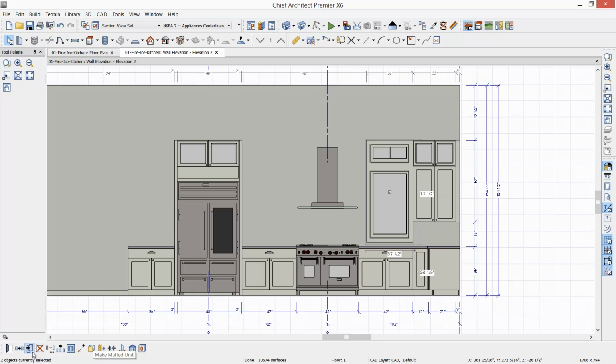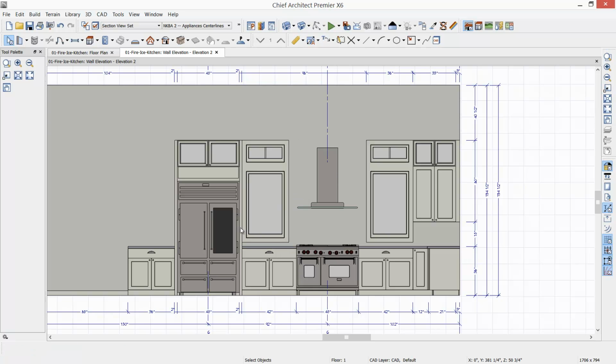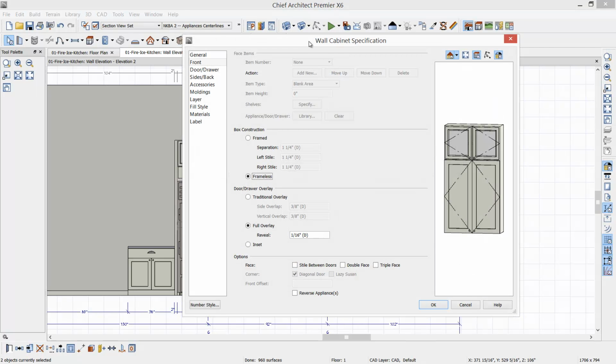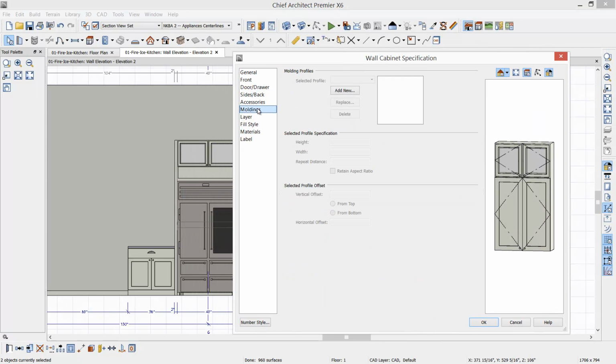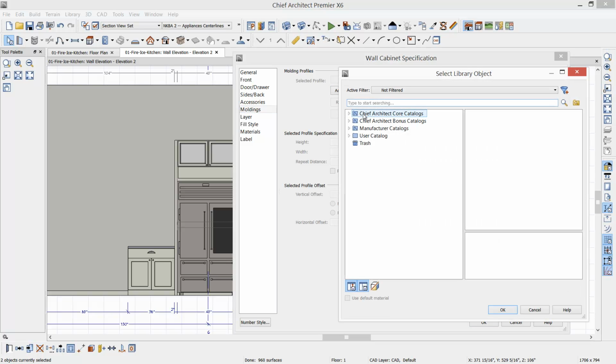I'm going to select the copy tool, reflect about, and select our cook hood, so then that bumps up right next to our partition. I'm going to add our crown molding to the wall cabinets, so I'm going to shift click to grab both of those, open them up, and on the moldings tab select add new.